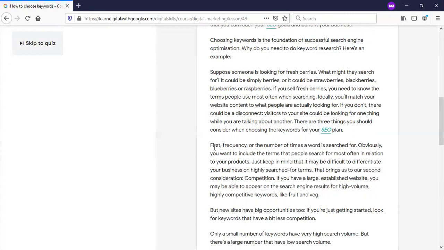If you sell fresh berries, you need to know the terms people use most often when searching. Ideally, you will match your website content to what people are actually looking for. If you don't, there could be a disconnect. Visitors to your site could be looking for one thing while you are talking about another.